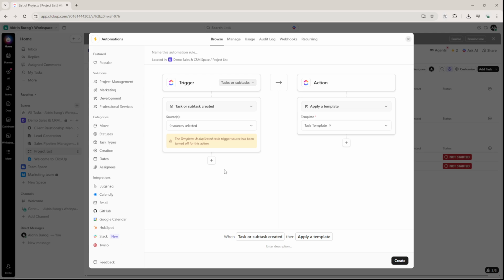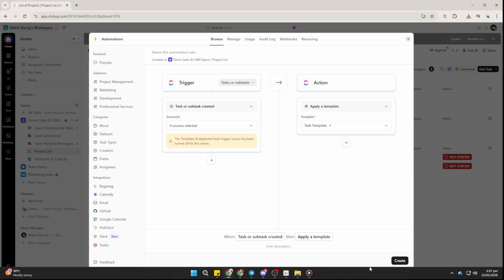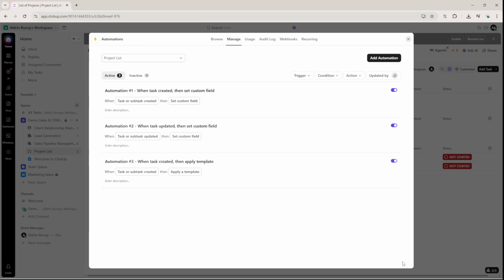When you're happy with your setup, click Create. From now on, every time that trigger occurs in this space, folder, or list, your selected template will be applied automatically. That's it. No more manual setup, fewer missed steps, and a more consistent process across your team.